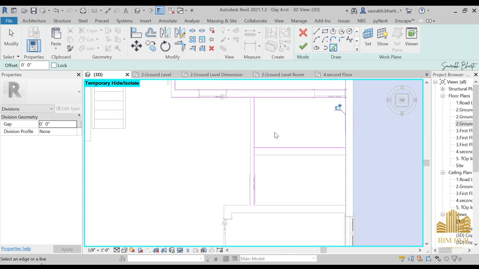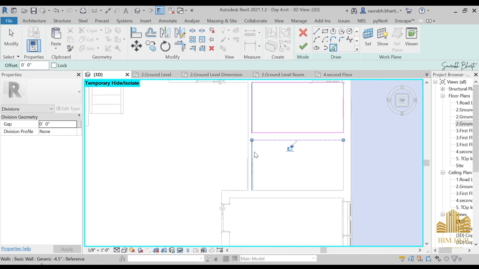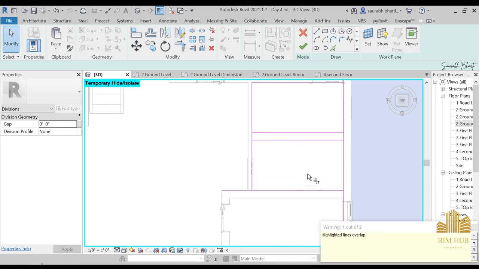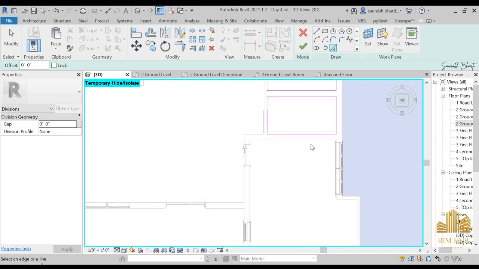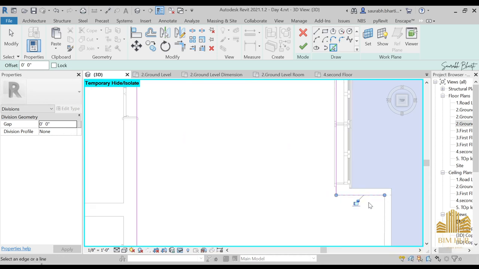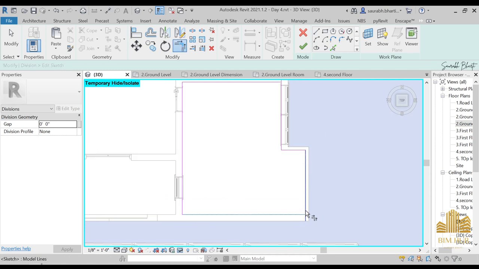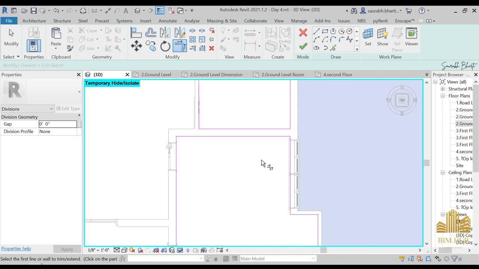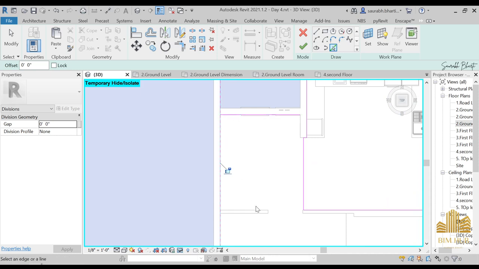This is our toilet, remember that. And as you can see, it is giving us an error of overlapping. So like this, you can just pick this line, select this, and just divide this part. So for this bedroom also, we need to do some changes to it. As you can see, again it is giving us an overlap error, so don't worry about this. You just need to trim this line, trim this line, trim this, and now we are done with this part. Then you can also do the same thing on this part.